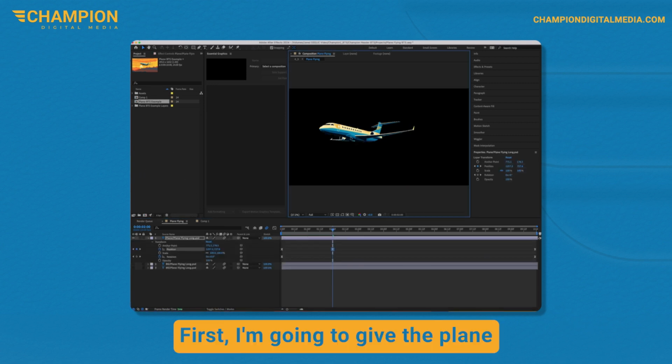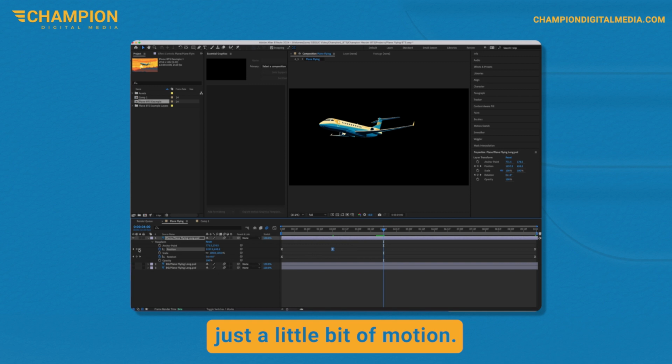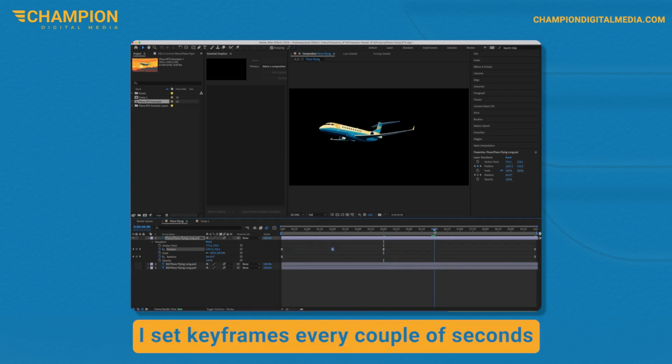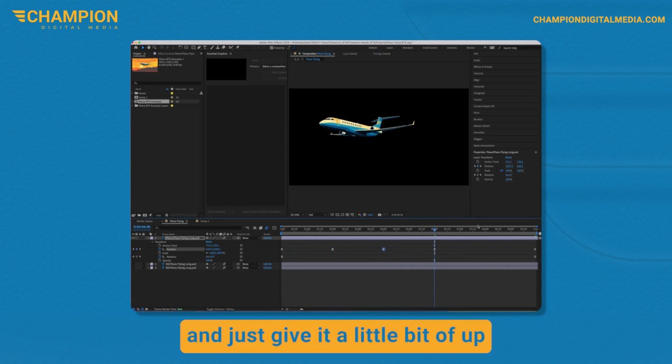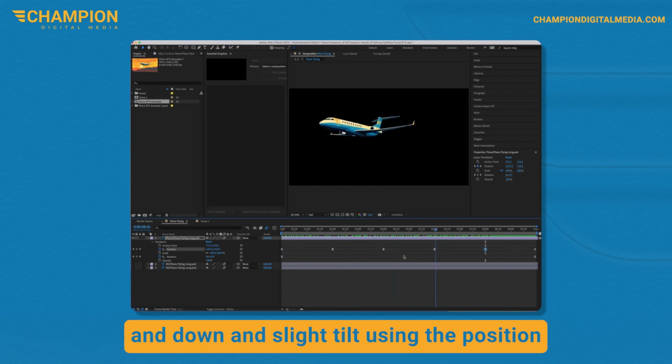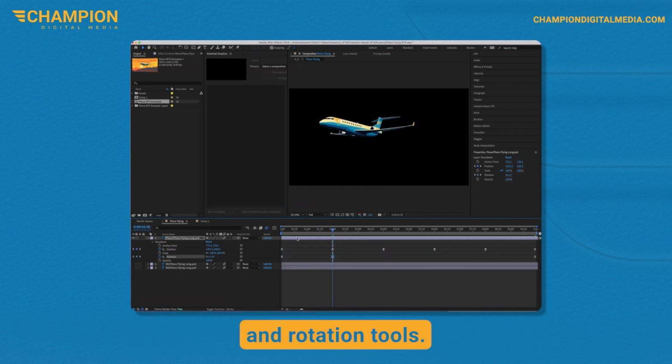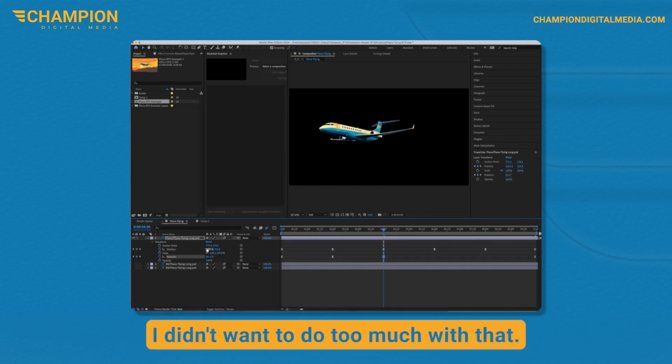First, I'm going to give the plane just a little bit of motion. I set keyframes every couple of seconds and just give it a little bit of up and down and slight tilt using the position and rotation tools. It's very subtle. I didn't want to do too much with that.